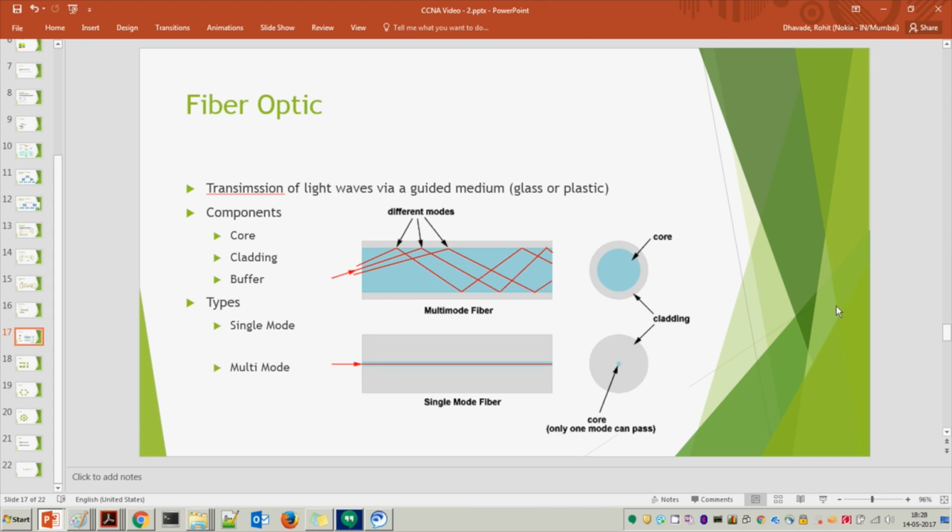We also have fiber optic cable types. Fiber optic cables follow the principle of guided light waves. Light waves will travel through glass or plastic, and those light waves will be used to decode the information that has been transmitted. The core components of a fiber optic cable are core, cladding and buffer, as you can see in this diagram.